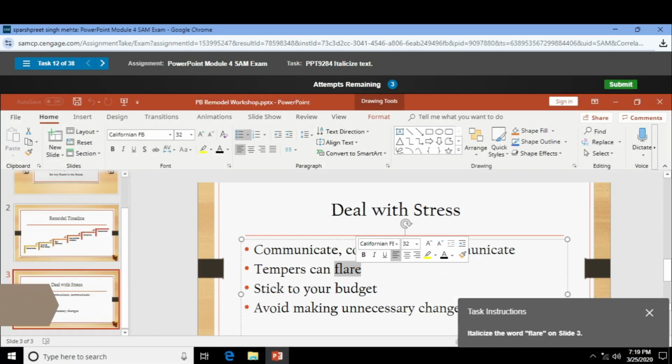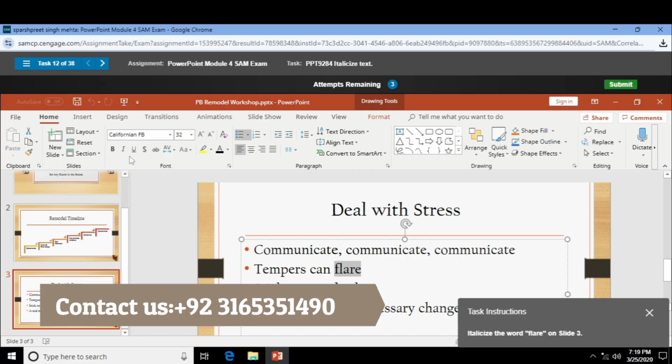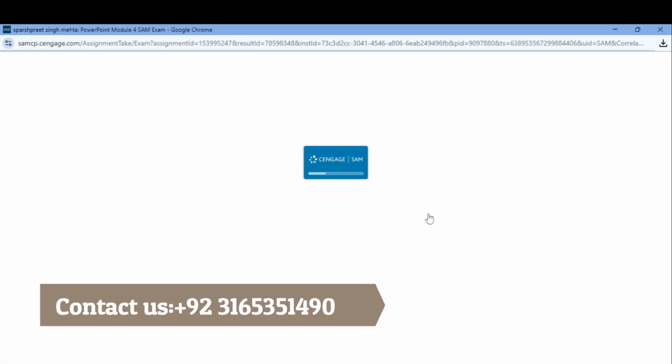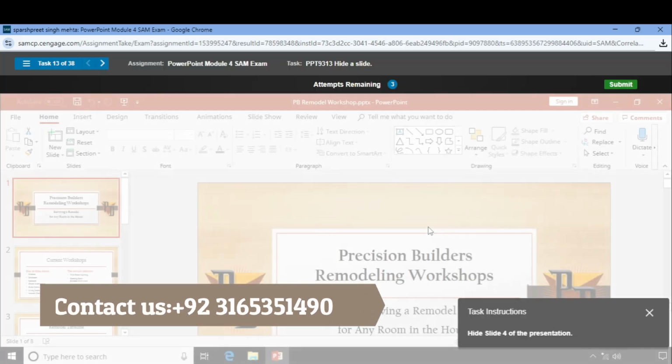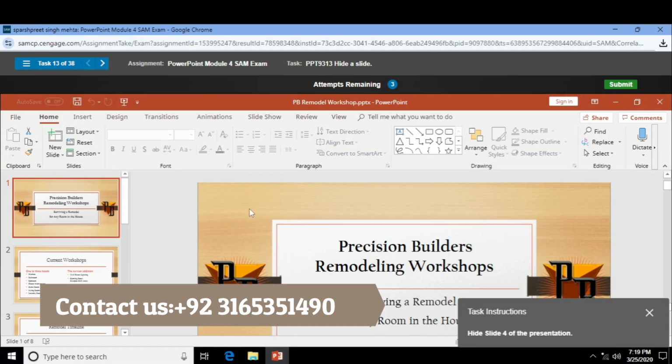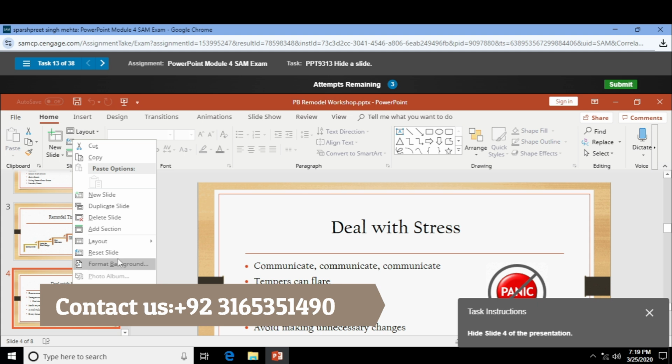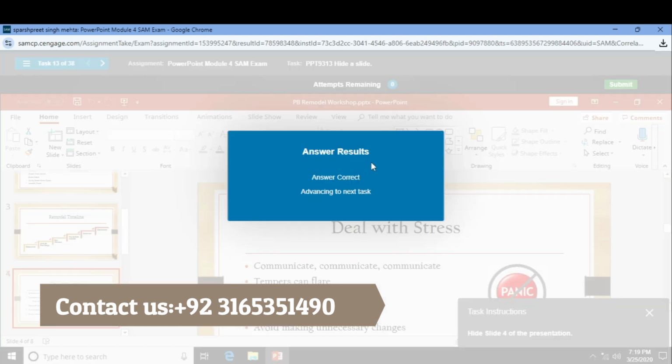Italicize the flare word. Hide slide 4 of the presentation.